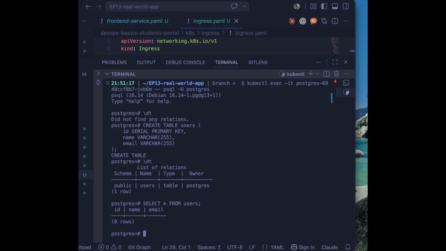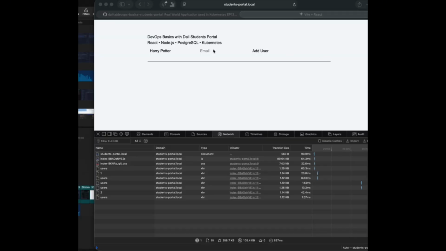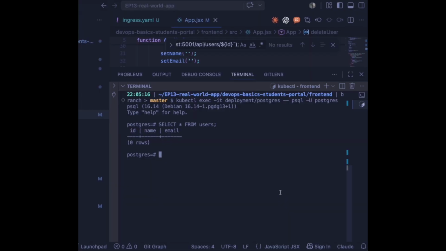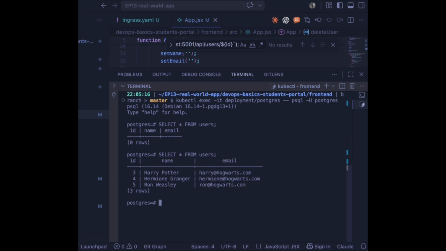Now let's go back to the application and add a few users. Harry Potter, Hermione Granger, and Ron Weasley. Perfect. Now let's return to PostgreSQL and verify that the records were actually stored. And there they are. All 3 users have been inserted into the database. This confirms the complete application flow is working correctly. The browser is communicating with the front end, which is communicating with the back end, and the back end is storing data inside PostgreSQL running in Kubernetes.